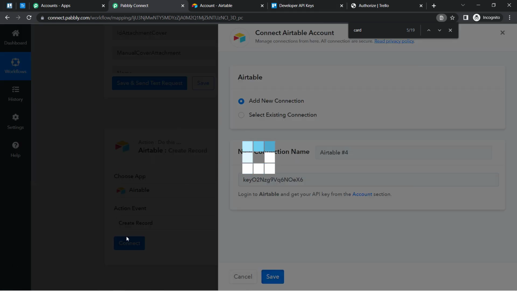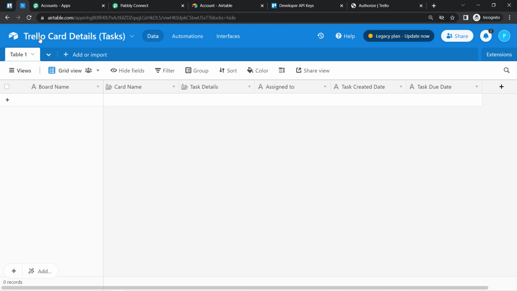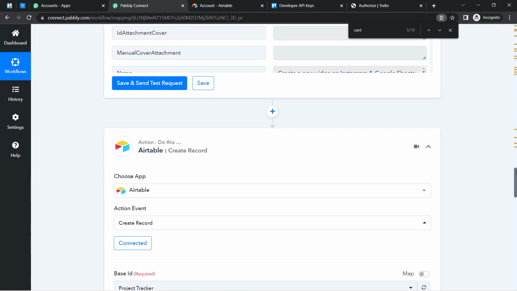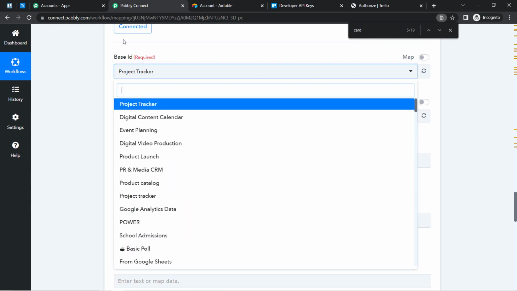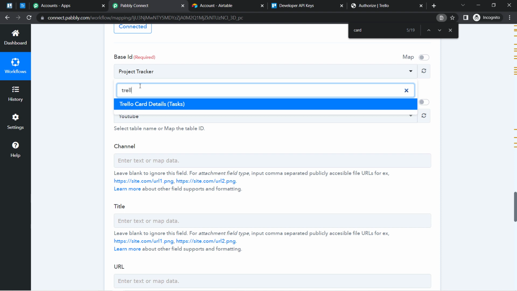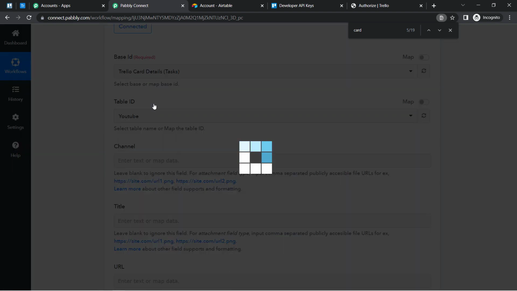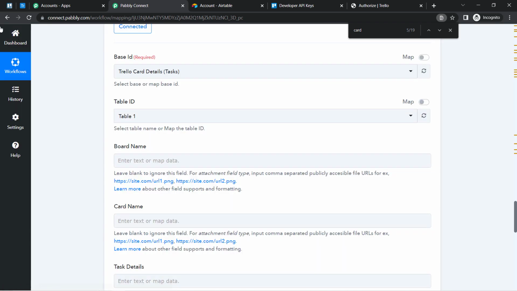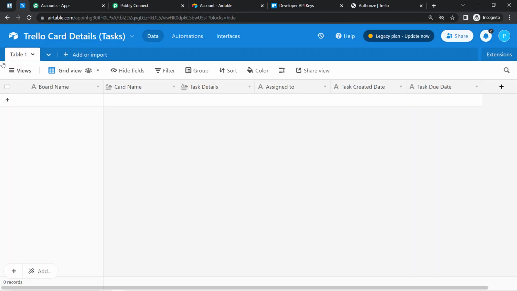After connecting Pabbly Connect and Airtable, I am going to select the name of the base, that is Trello card details. Coming back to Pabbly Connect, whatever bases are available in my Airtable account have become visible here, and I'm going to search for the base Trello card details. Here I have the base ID, and as soon as I select it, the table ID will be fetched automatically, and here I have the table name as Table 1 only.